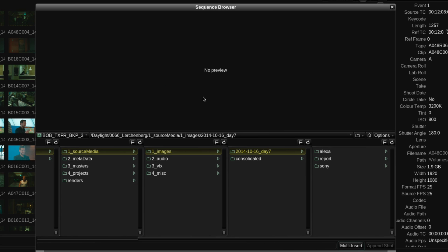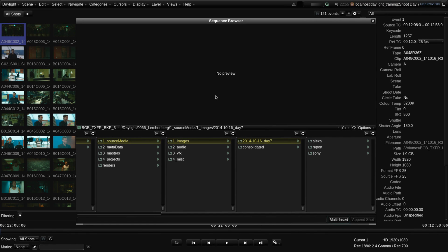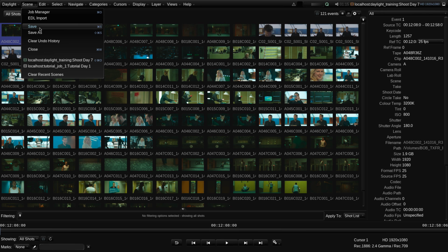Okay, Daylight has now added all the shots to this scene, reading their metadata and adding it to the database. If I close the sequence browser, you can now see that the shots view displays a thumbnail for each shot in the scene, along with its file name. In the next tutorial, I will show you how to play back shots, sort them into a specific order, edit their metadata, and create groups of shots for color grading and other purposes. But before I go any further, I'm going to save this scene. I can do that by choosing Save from the Scene menu, or simply pressing Command S on the keyboard.